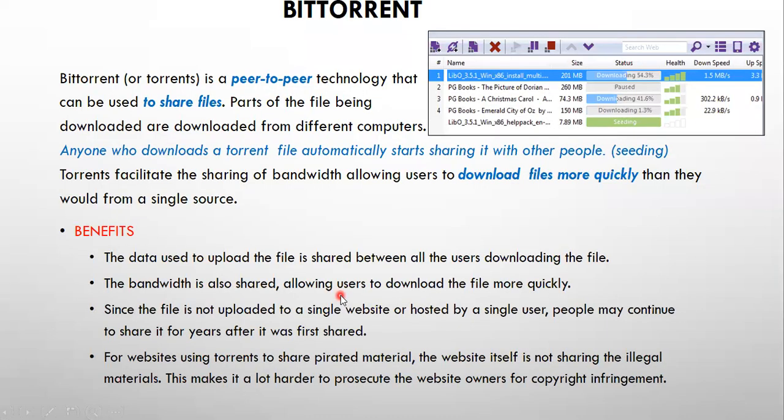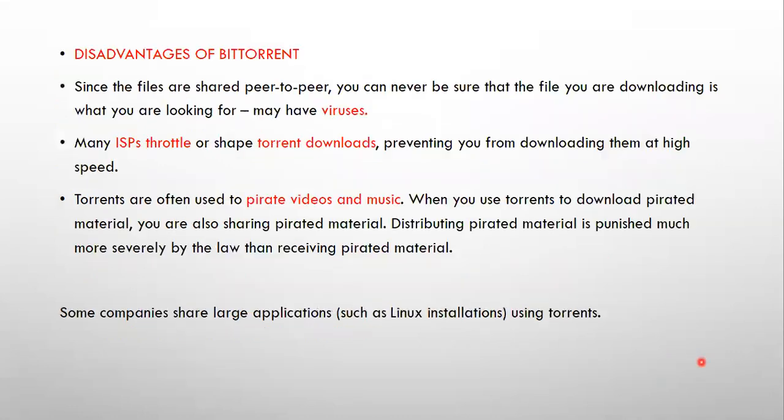The benefits of BitTorrent: the data used to upload the file is shared between all users downloading the file. The bandwidth is also shared, allowing users to download the file more quickly. Since the file is not uploaded to a single website or hosted by a single user, people may continue to share it for years after it was first shared. For websites using torrents to share pirated material, the website itself is not sharing illegal materials. So that's the benefit. The website itself is not sharing it. This makes it a lot harder to prosecute the website owners for copyright infringements.